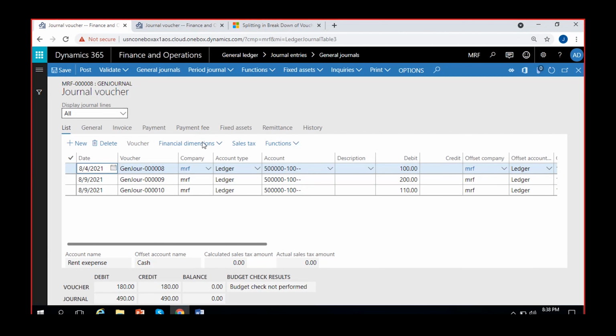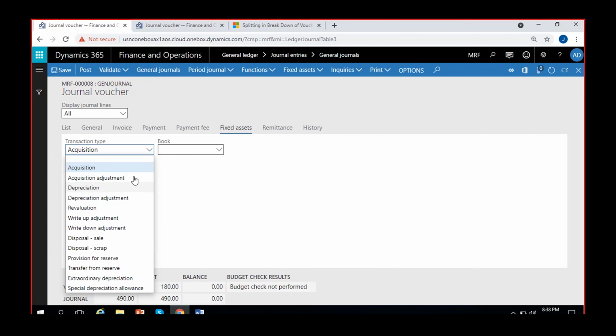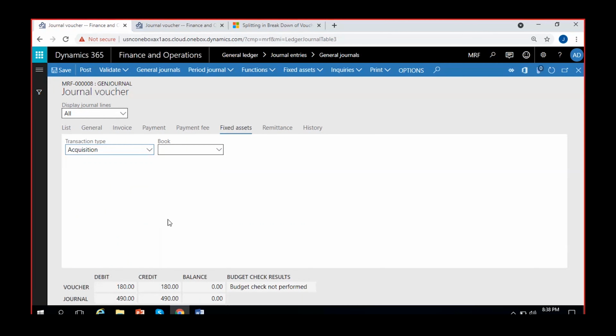Then we have the option of post. If I click on post, I can see this journal will get posted. Before that, I have this option of validate. I can see validate voucher only. I can also see a new option in the newer version of Dynamics as simulate posting. So simulate posting is nothing but kind of validation only. So all three of them are same.